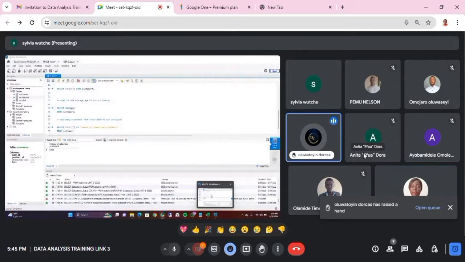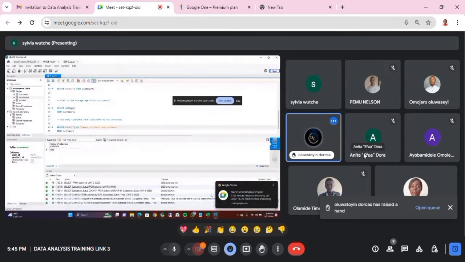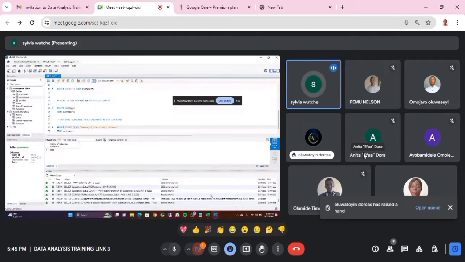Okay, thank you very much, Coach. So my question is, is it possible that we use distinct to do the same thing that group by did? Do you understand my question? Yes, actually it works that way. You can use distinct or group by to check for unique values in a column. Yes, that's a very good one.